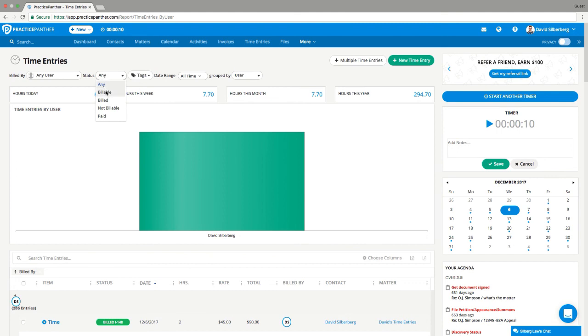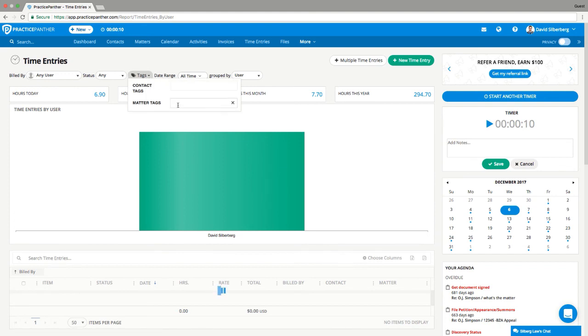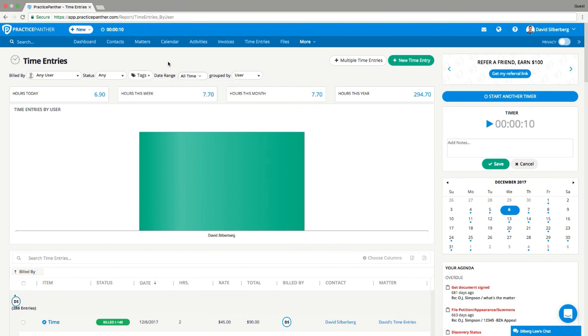You can choose the status. You can see only the billable work that's waiting to be billed, what has been billed, etc. Even use contact or matter tags that you might have used to organize and categorize your clients and matters to sort through only certain types of time entries for maybe certain types of cases that you want to see. And of course, what date range you want to actually pull this time from.